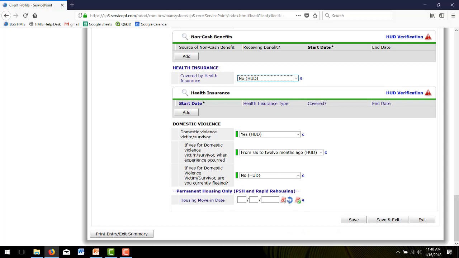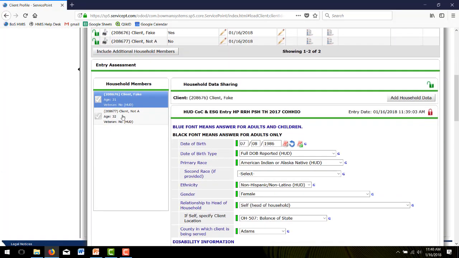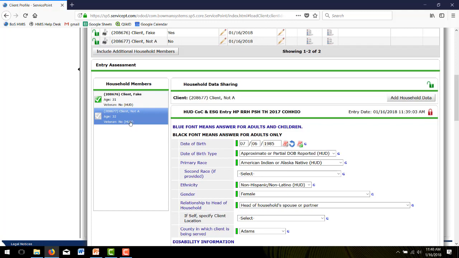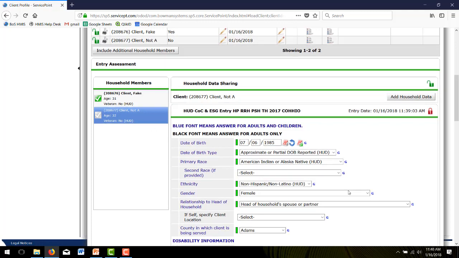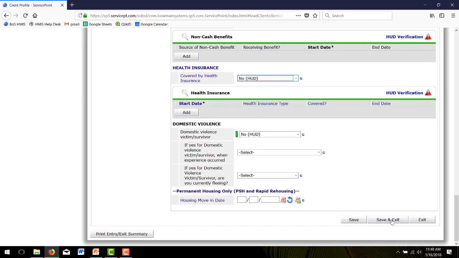And since they haven't moved in yet, we're leaving this blank. So we're going to go over to the other client's house, assessment, and do the same thing, and then save and exit.